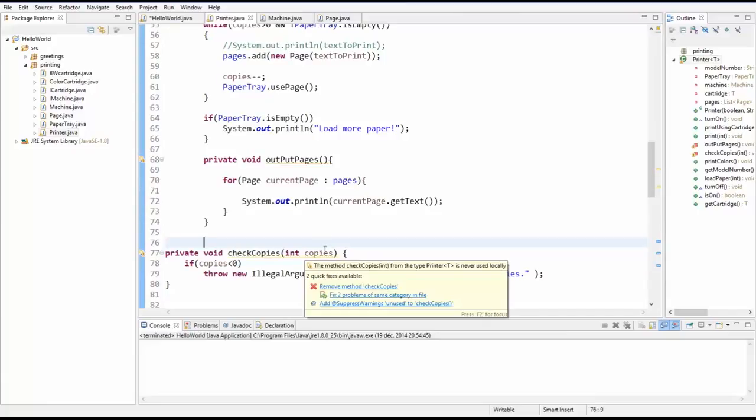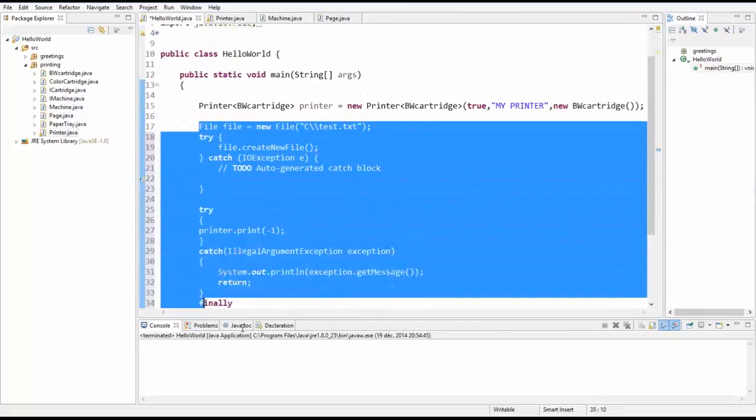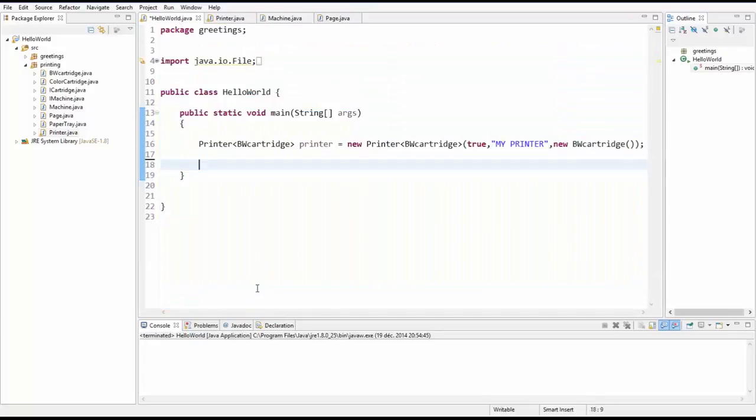So let's go ahead and modify our main program to use this. So I'm going to get rid of what we had created here for the exception handling. And then for our printer, we are going to print a certain number of copies. Let's print 5 copies. And before we do that, let's make sure we load some paper. So we'll load 10 pages of paper here. So we have plenty of paper. So let's go ahead and run this and see what happens now.